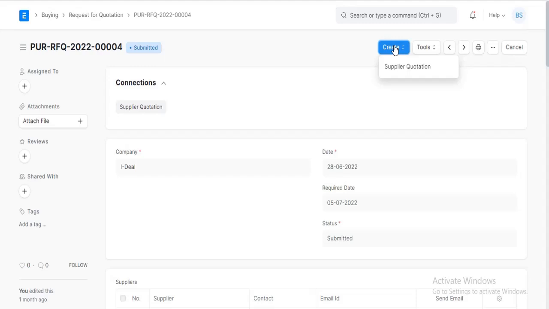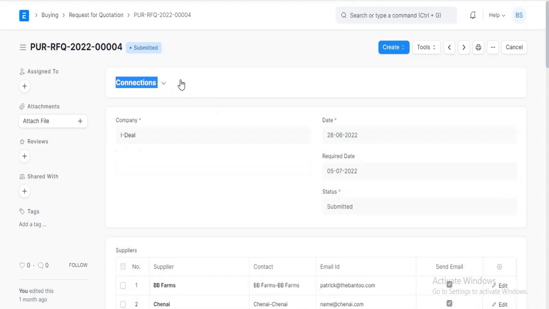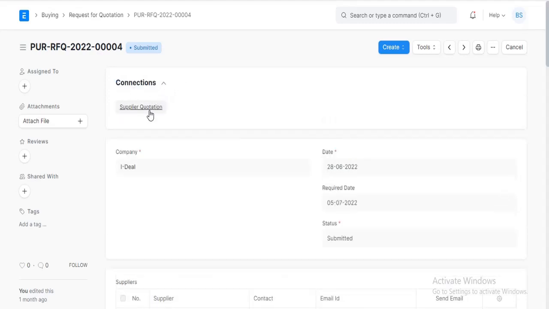It is a convenience tool after all, right? So in each document, we'll have the most relevant shortcuts up here. In our case, we see supplier quotation over here. But if we can't find it on the create button here, we can look under the connection section of the main document. As you can see, we have it over here again. In other documents like the employee document, you will find a whole lot of shortcuts under the connections section. However, we only have one here.